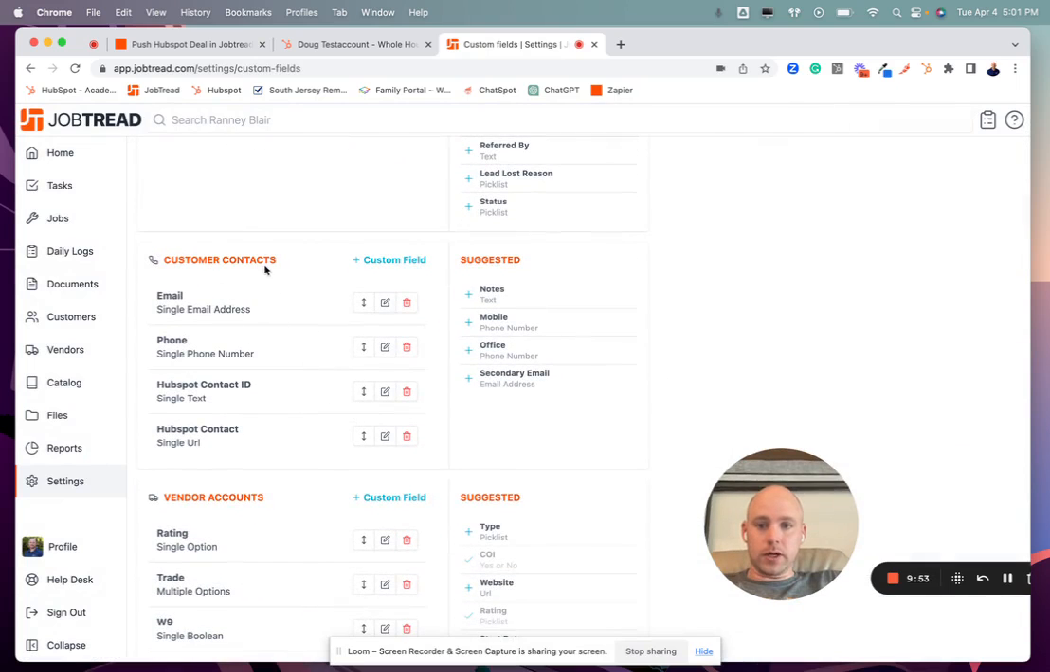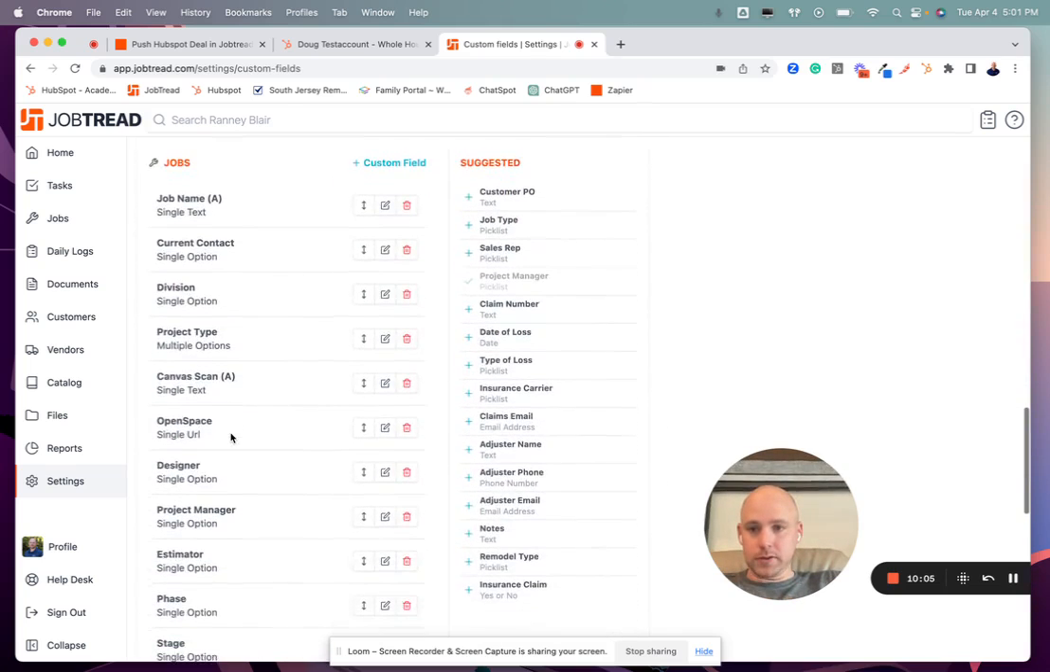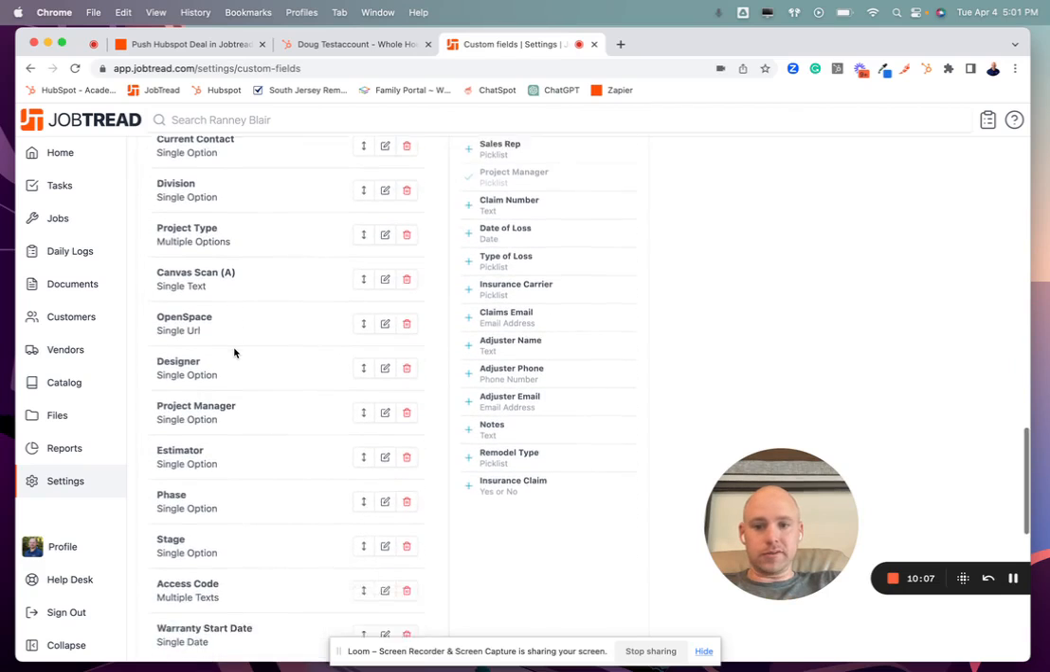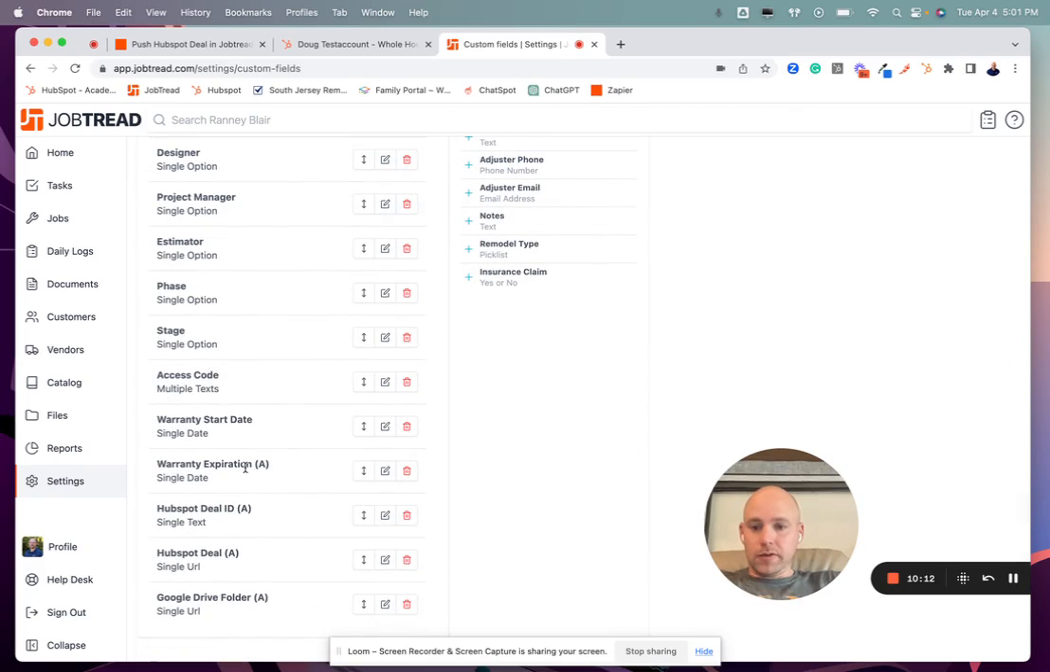So in customer contacts, you're going to want to add a customized HubSpot contact ID. These are custom fields, and the HubSpot contact. Also down in jobs. So I have a whole bunch of other custom fields that are specific to my use case. It can be whatever for yours, but I would highly recommend, if you want these deals to connect, add the HubSpot deal ID, add a HubSpot deal, and go. And for me, I'll show you also how I connect to my Google Drive folder, which is pretty cool.